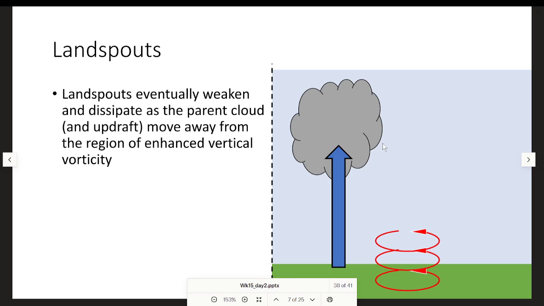And then eventually they weaken and dissipate as the parent cloud moves away from this enhanced vorticity. So basically what happens is you have a storm and it moves over an area where the wind is spinning, and it creates a little brief tornado-like thing, and then it moves away from that and then it goes away.